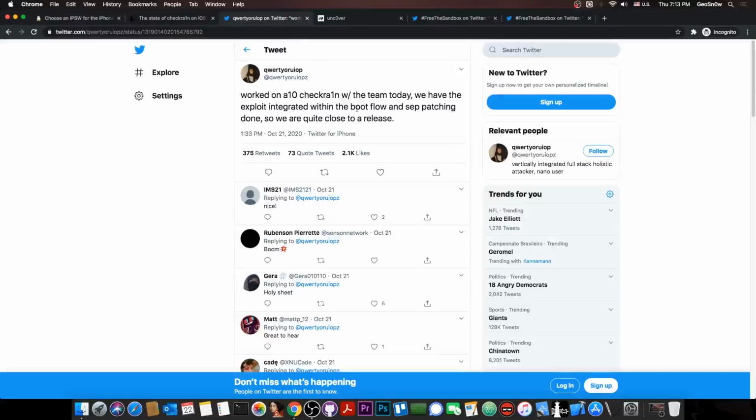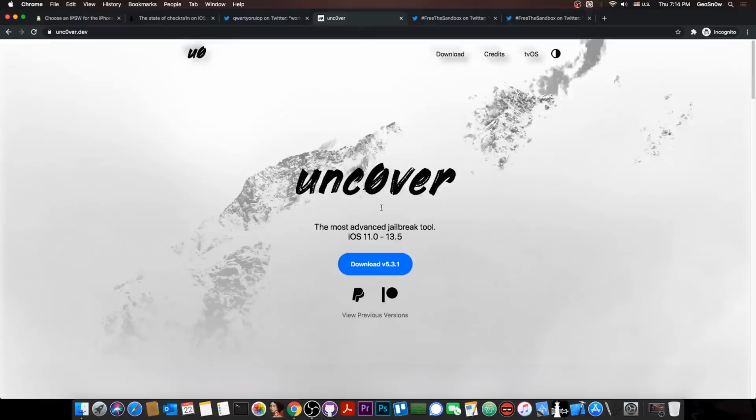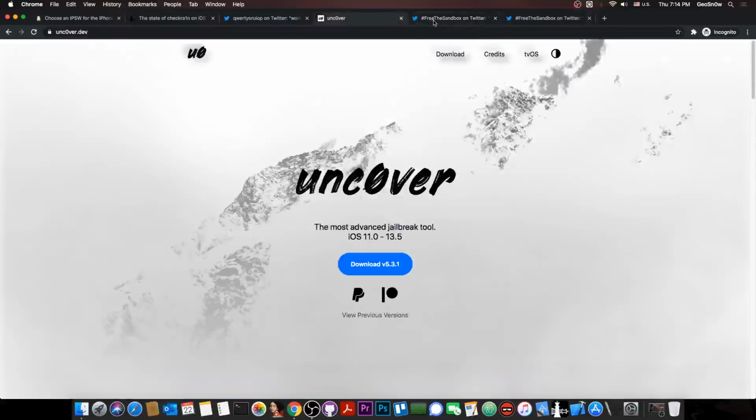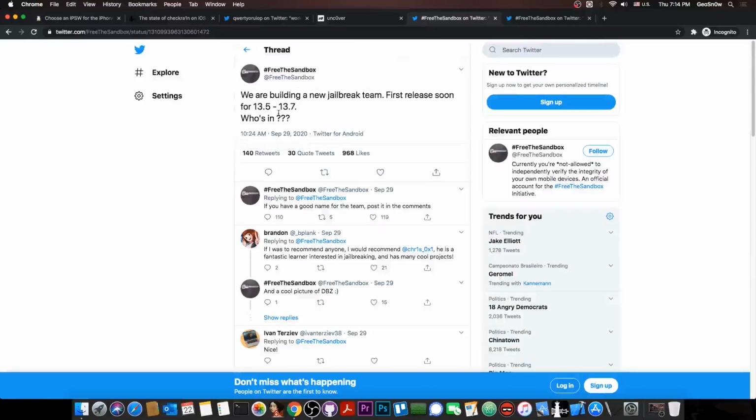So the next update of the CheckRa1n will support the A10 devices as well on iOS 14 with tweaks and stuff like that, so that's actually quite good. But we also have some good news for those of you interested in the uncover-like jailbreaks. Now, as you probably know, the FreeTheSandbox movement decided to create a jailbreak basically similar to uncover, and this one would support 13.5 and 13.7.